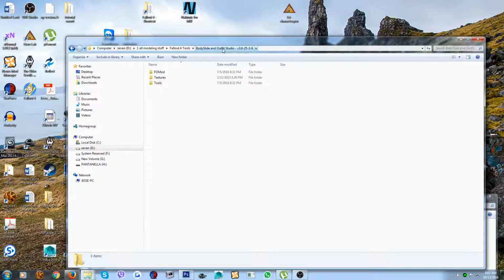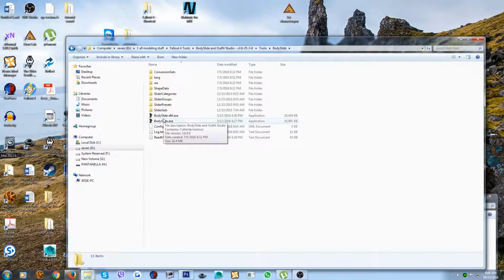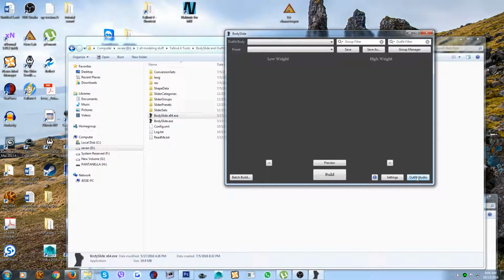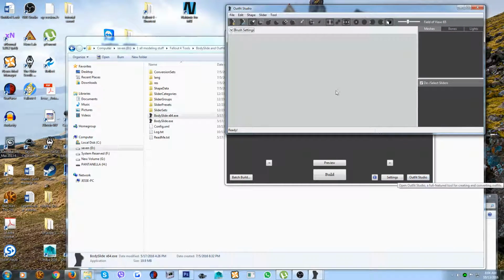So you're going to open up the Bodyslide Studio. You'll get these 3 folders. Go to Tools, Bodyslide, and you want to run the Bodyslide X64 extension. This thing opens up. You go down to Outfit Studio.